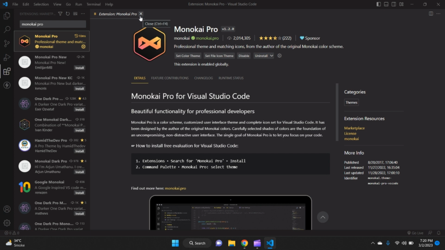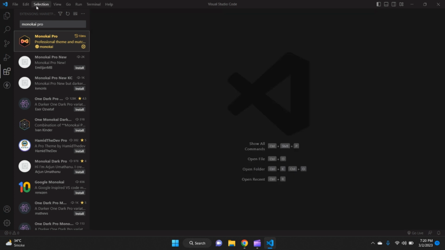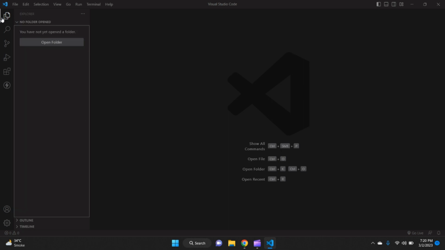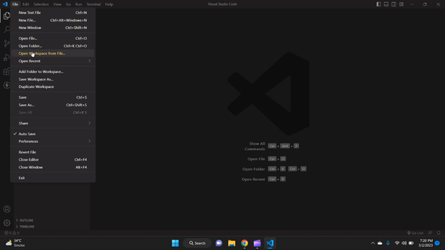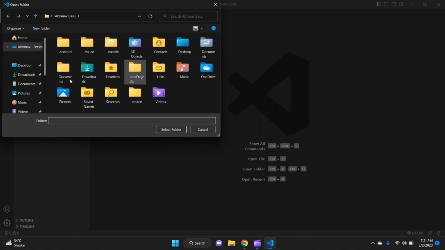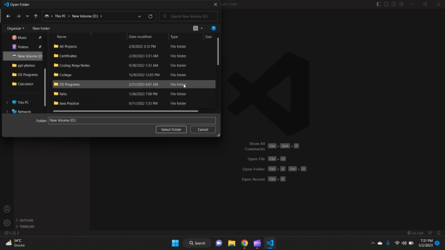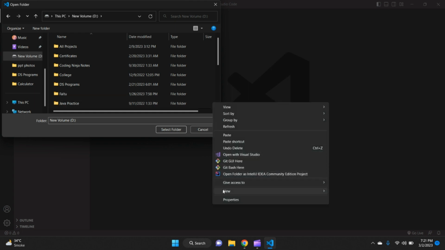Now let's move forward, and now let's create a JavaScript file. How do we do it? Firstly go here to the Explorer. Okay, then here in the Explorer you can click on the file and then open folder. Okay, here in this new volume D. Okay, and then you can right click and create a new folder.